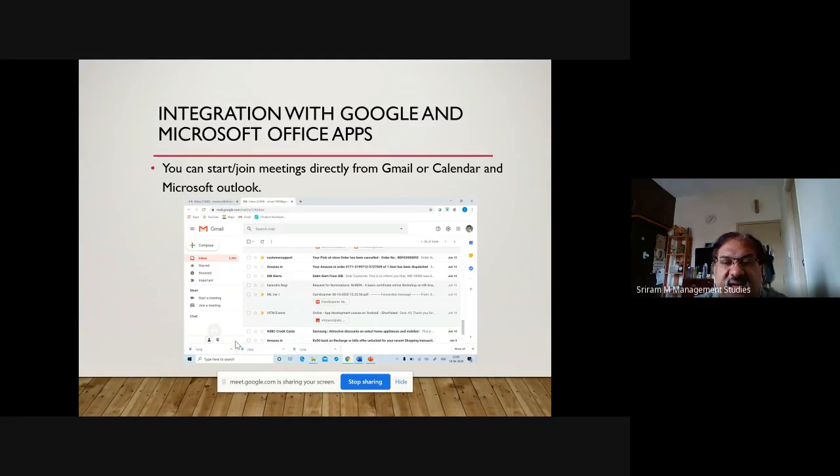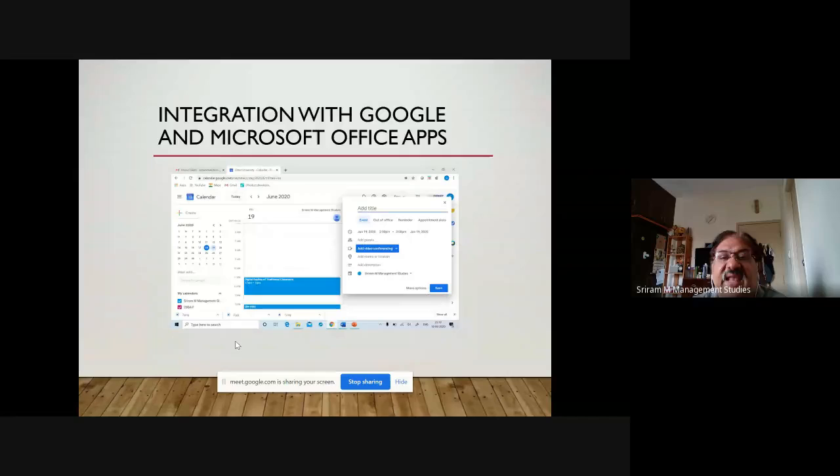So that's how the entire thing is interlinked. Either from Gmail, or from your calendar, or from Microsoft Outlook. These are the options where you can either start or join a meeting. Then the next option is calendar.